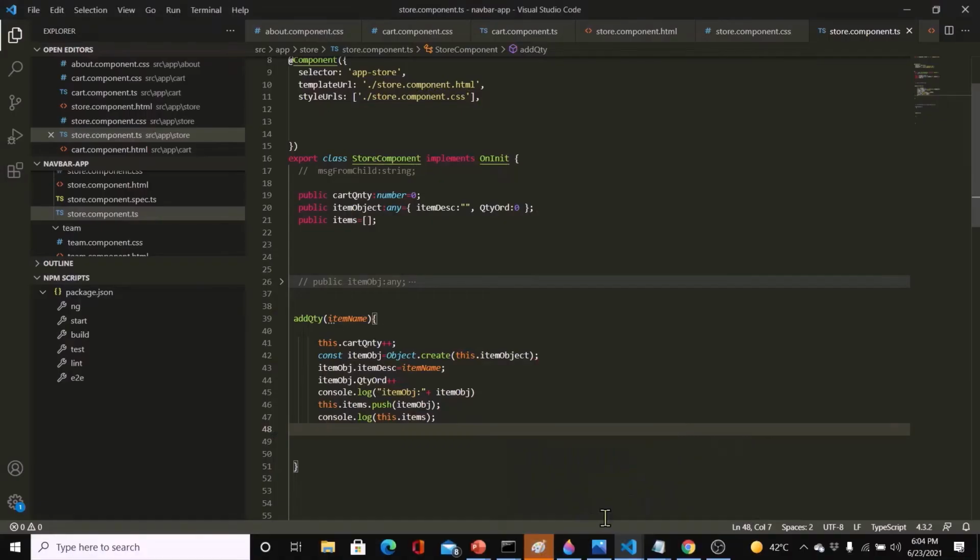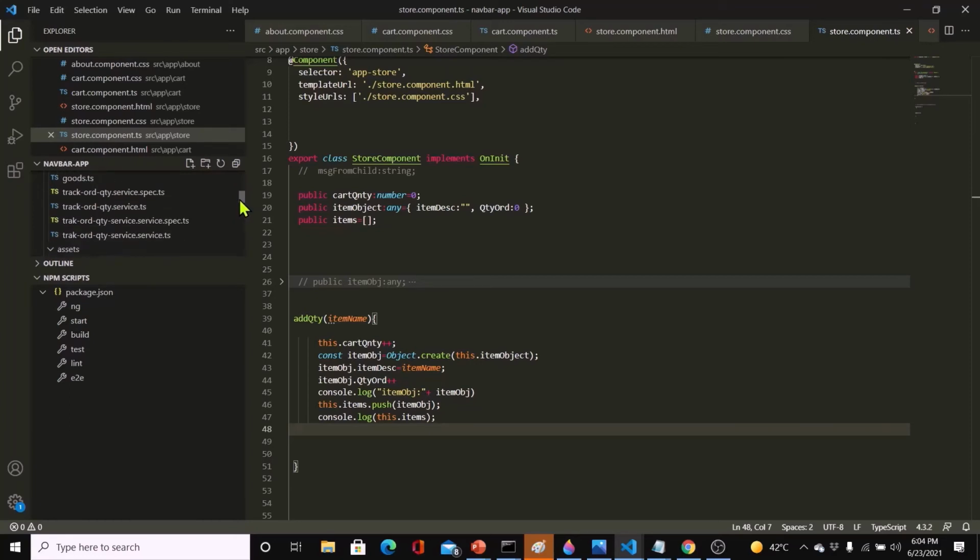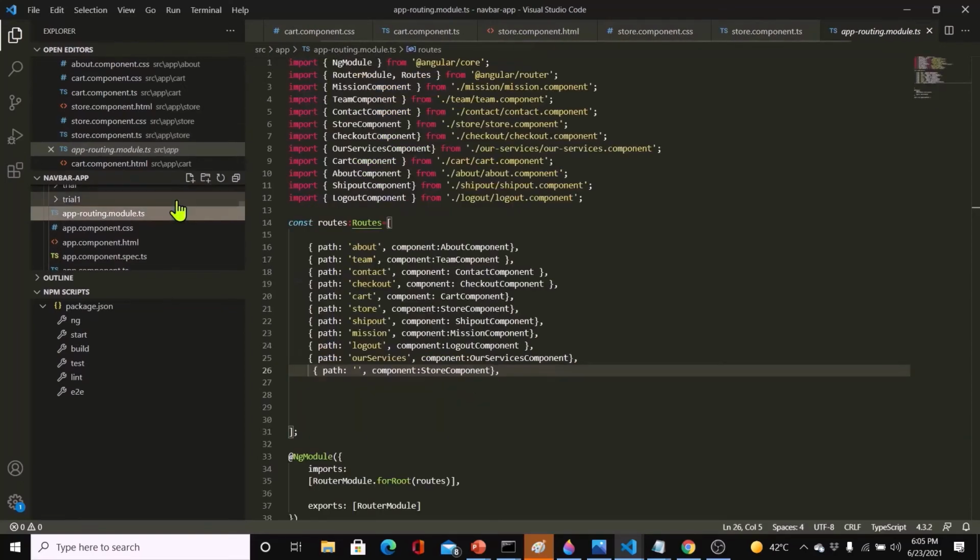Okay, one thing which is a very important point. So come to the app routing module file. We don't really have a router link for our store, right? Did you realize that? We do have a path, but nowhere have we specified the path in our router links, either in the app component or anywhere else. And so what we do is we put in a path here with an empty set of quotes, and we specify the component as store component.